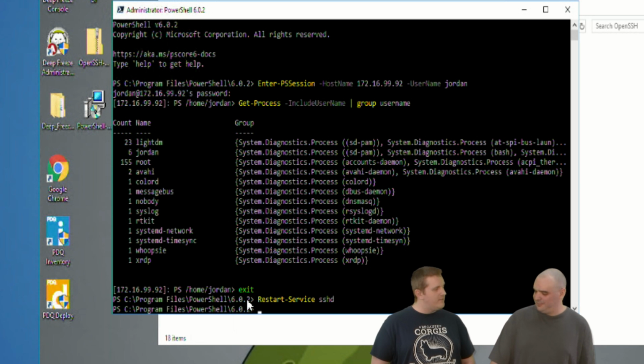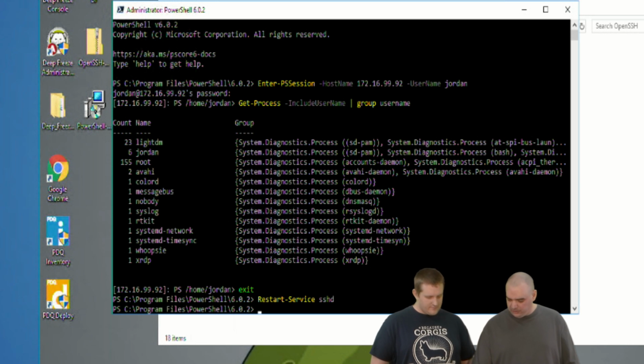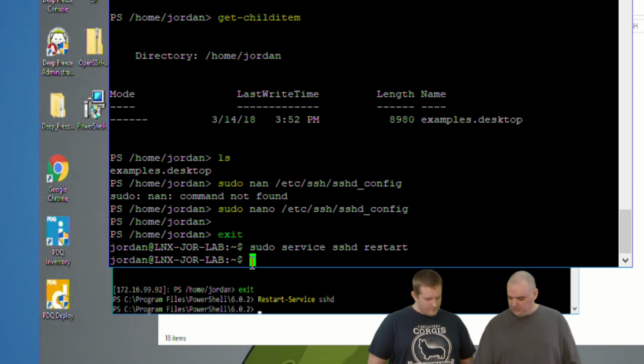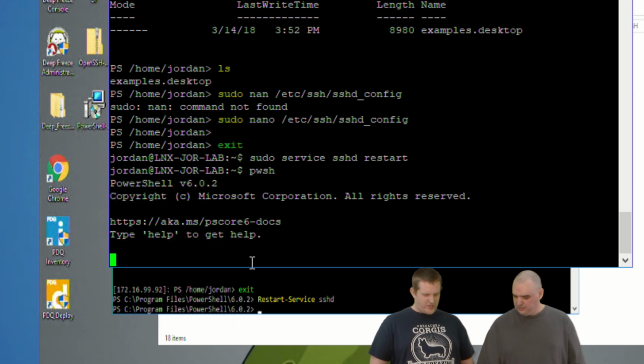Delightfully fun. All right, so now that we've added and changed the config file, we're going to go back to Linux, and it's the same thing. We're going to start PowerShell. Okay. Yep.